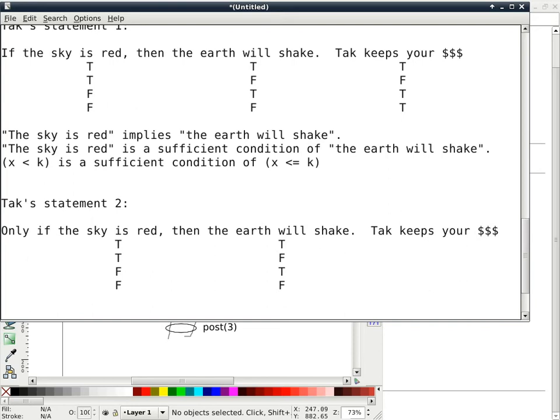Okay, so let's go ahead and start with the first one, the most obvious one. I tell you, only if the sky is red, then the earth will shake. You walk outside, look up, not good, the sky is red, and the earth is shaking. Okay, there's an earthquake. Can you get your money back? You go outside, they're both true. You cannot get your money back because what I said was true. Okay?